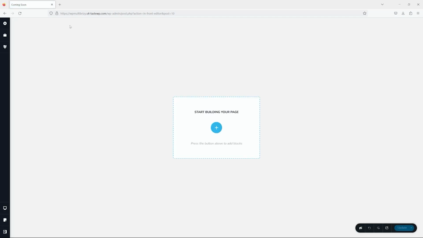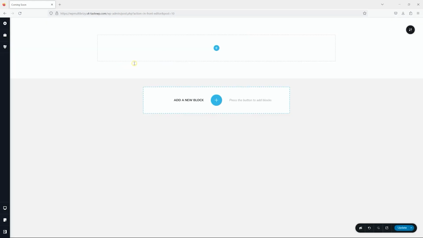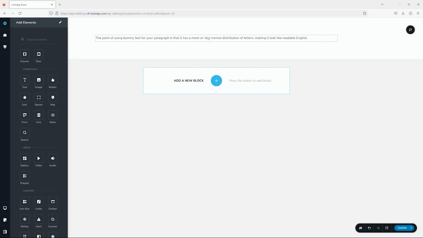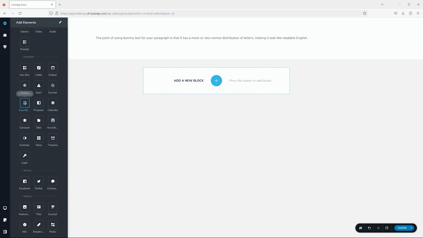Coming Soon pages are super standard. I'll start building our page, create your own, and then what I will do is just bring in text for a heading that will say Coming Soon, and then under that I will bring in a countdown until the page will be ready.